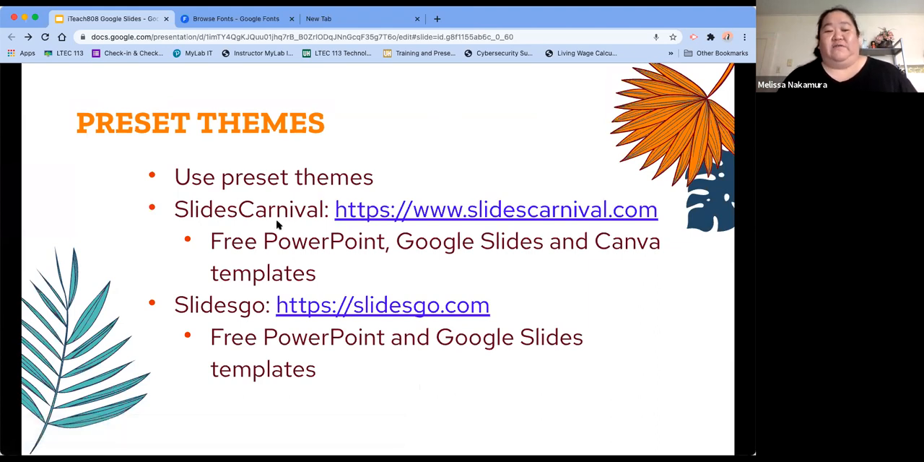So here I have Slides Carnival and slidesgo.com. They have free PowerPoint and Google Slides templates that you can just easily download and use. They're free. Slides Go, I just found out this morning, apparently you can download X amount for free without having to sign up. And then at some point you have to sign up. So that's what happened to me this morning.